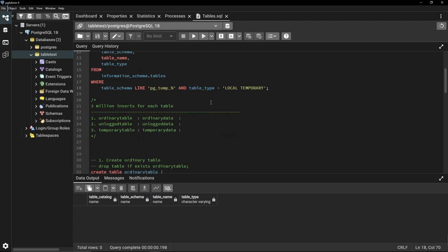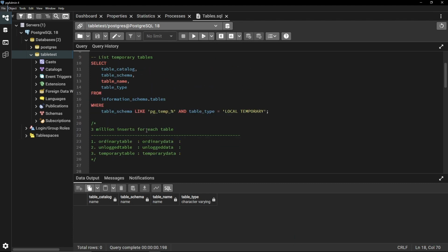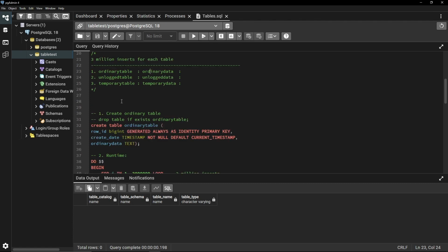Good. The way this is going to work is that I'm going to do a 3 million row insert on each of the tables. There's a table called ordinary_table, another called unlogged_table, and the third called temporary_table. And these are the columns that will be affected. For that, I need to create the table. As you can see, all of them have three columns. One column is row ID, which is a bigint, identity, and primary key. Second column is create date, which is a timestamp, and the default is the current timestamp. And the column that will be affected is a text type, called ordinary data for the ordinary table. Let's create it now.